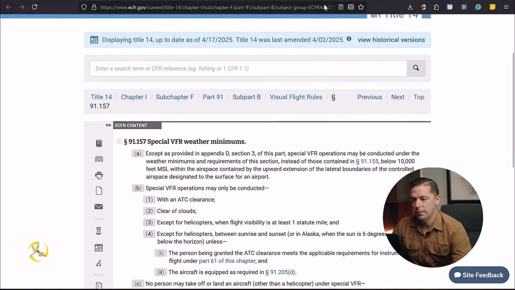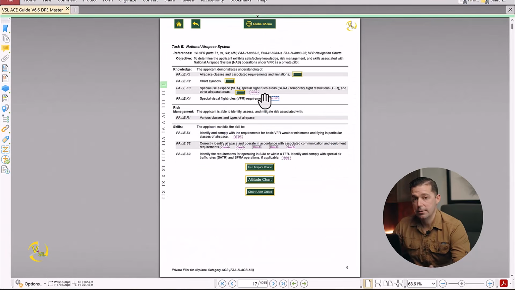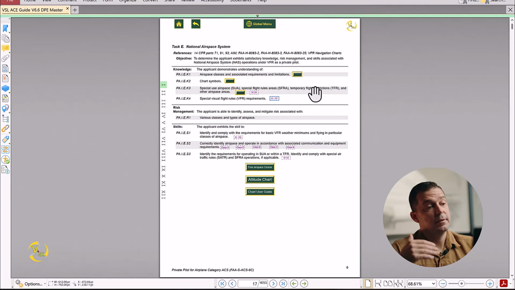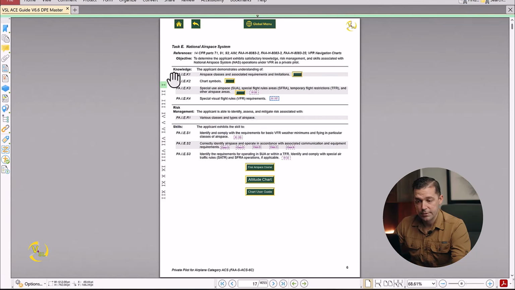So those are the 4 knowledge topics that you'll be expected to demonstrate knowledge of during the check ride. And remember, the examiner just has to pick one of these at a minimum, but they can also incorporate any questions that you missed on the written knowledge test. So if you were taking the private pilot written knowledge test, these codes over here to the left, for instance, this first one is PA, that stands for private. 1 is your I, that's the area of operation 1. E is your task E, which is National Airspace System.